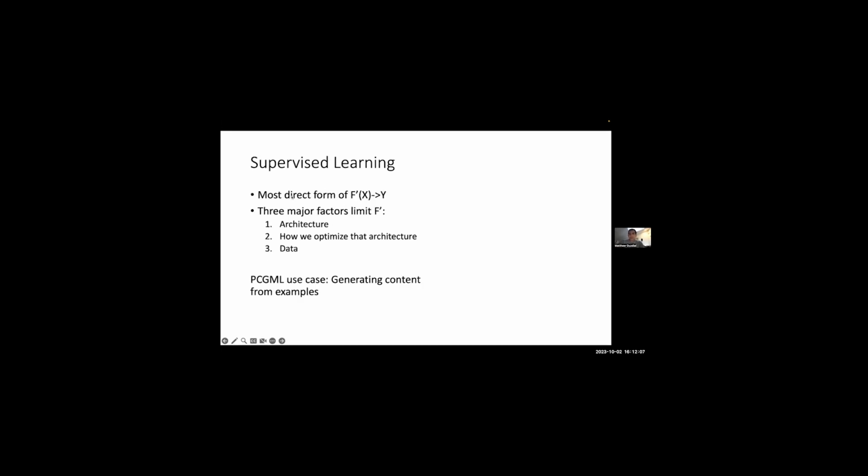So supervised learning, it's the most direct form of this sort of function approximation. You can think about three major factors that actually limit what functions we can learn here. So one is the architecture that says, what could we actually learn? The architecture is basically like the sort of vague notion of the space of possible functions. You know, we could translate a set of architectures into a set of code, or programs rather. How we optimize that architecture, right? So how we're actually going to go about trying to figure out what's our final function from the set of possible ones, and then the data that we have.